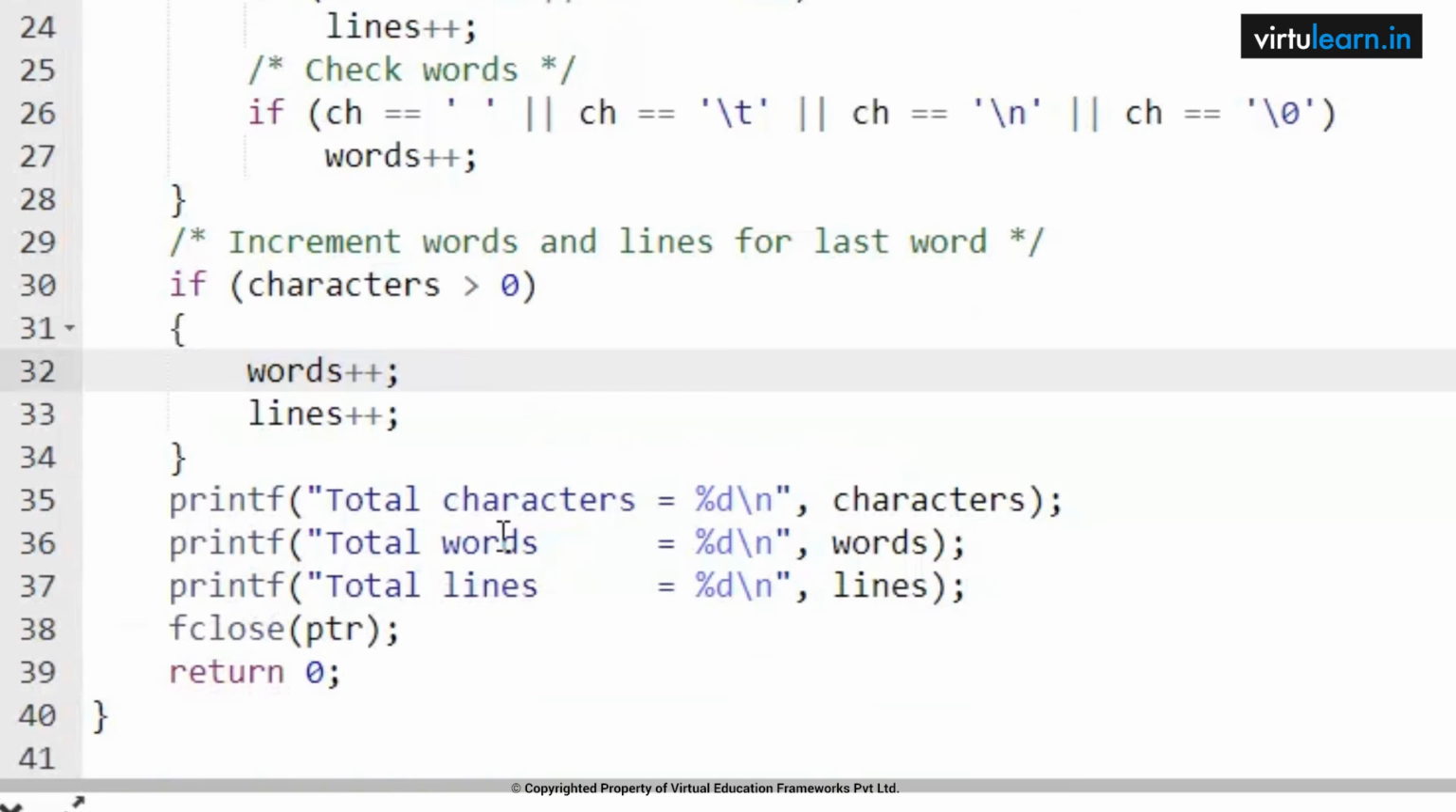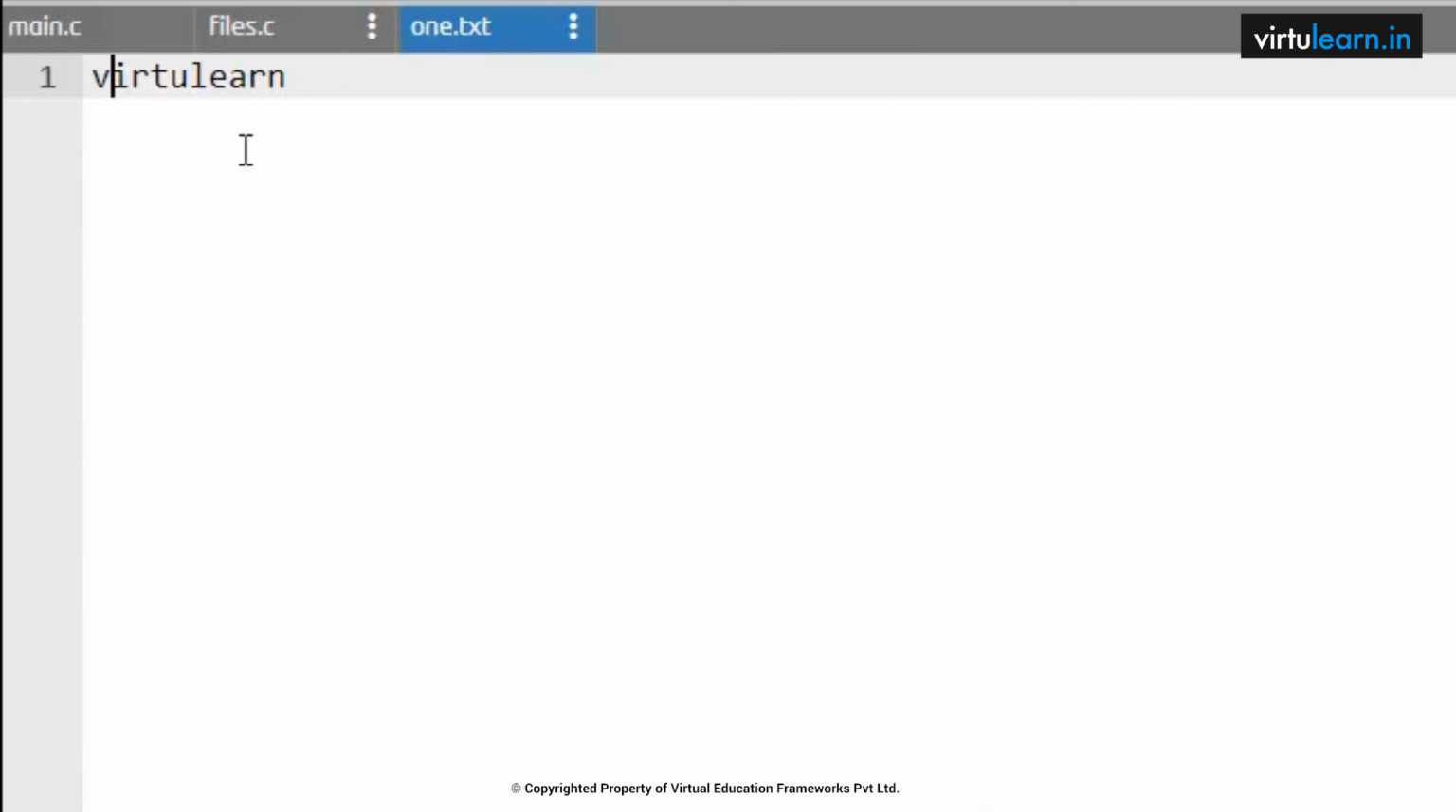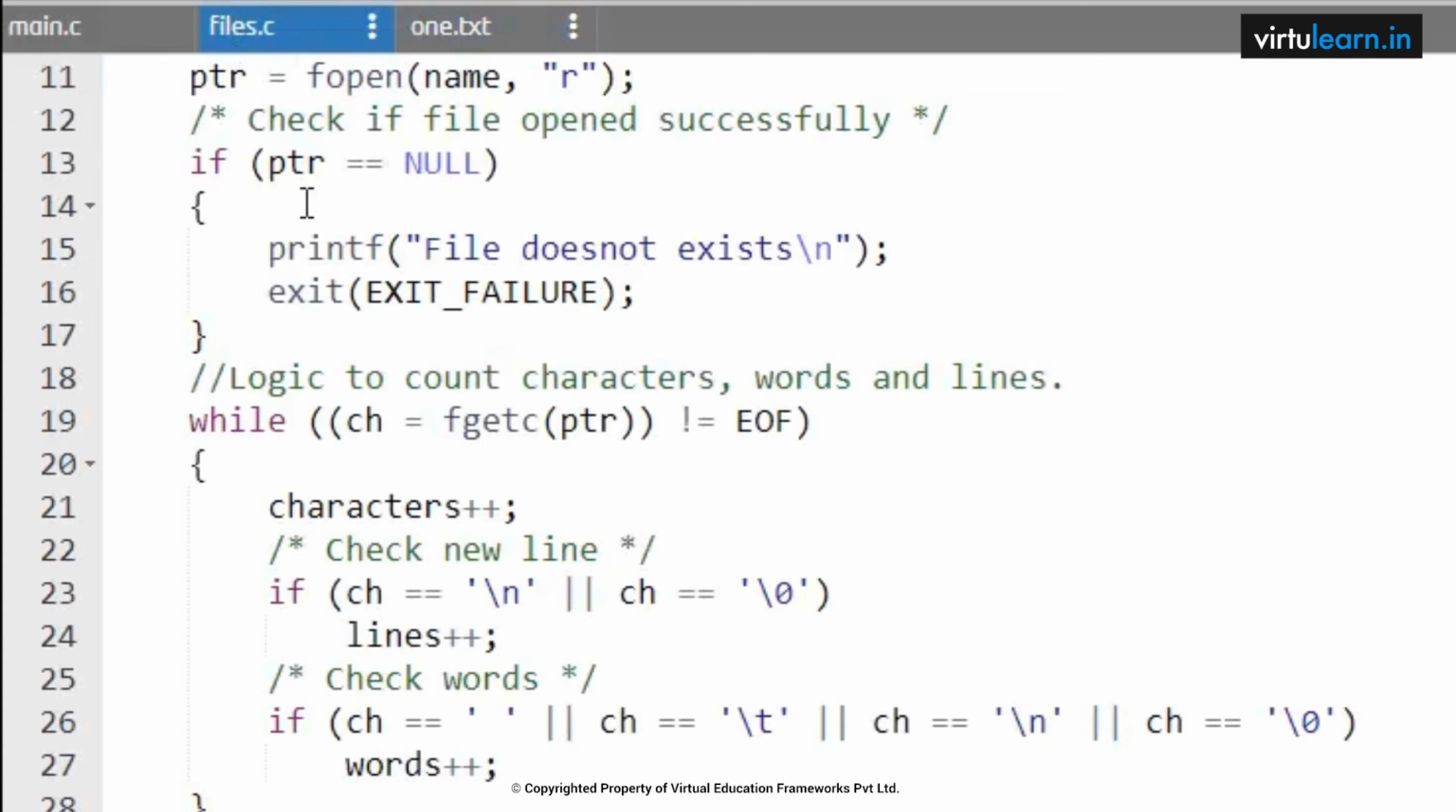Then we are going to print the total number of characters, words and lines which are there as part of the file. Now let me show you this particular file, the 1.txt file. Here I have written Virtulearn, which is 10 characters in length. So it has one word, 10 characters and one line. According to our expectation, are we going to get the result or not?